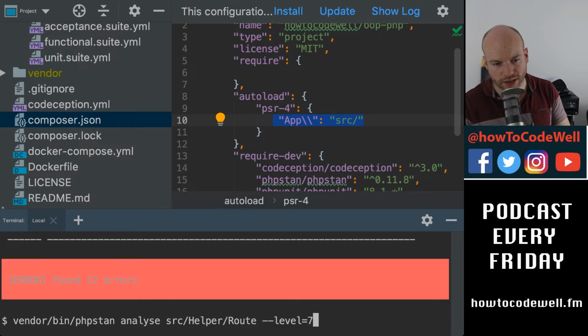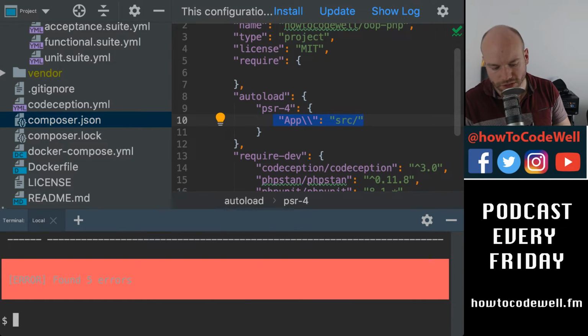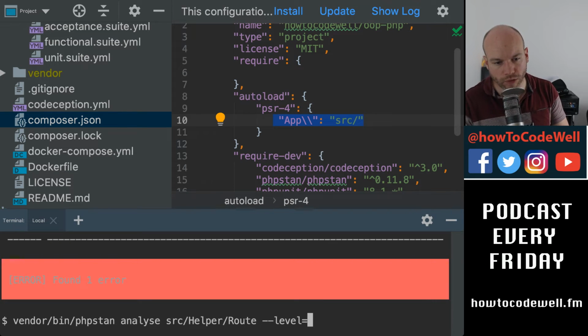So, I mean, we did level 1. No, we did level 0 beforehand. So that's just 1. And then you got level 1. That's 5. Level 2. That's 8. Level 3. That's, again, 8. Level 4.